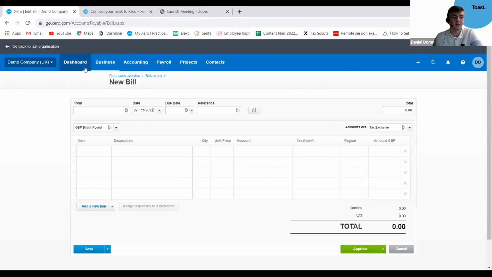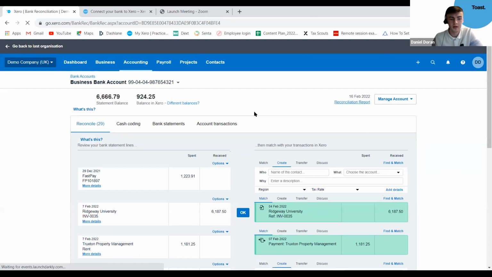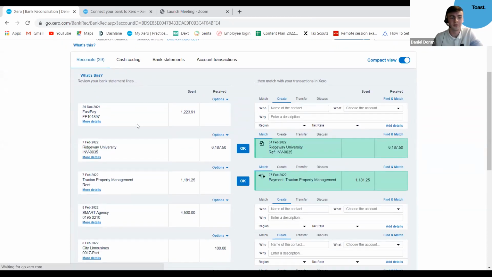And then the fourth and final feature I'd like to show you today is bank reconciliation. If we just go back to the dashboard, you click on reconcile on whatever bank account you wish to reconcile. Here you'll see on the left hand side your bank statement lines, and on the right hand side is how you want to match it with the transactions in Xero. There are 4 different examples I'd like to show you here within the bank reconciliation.